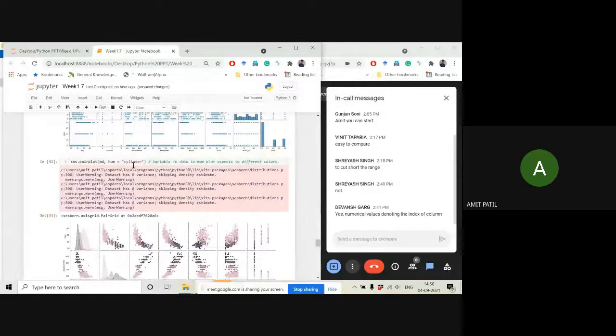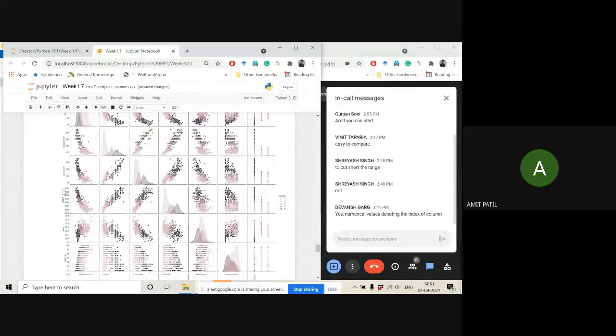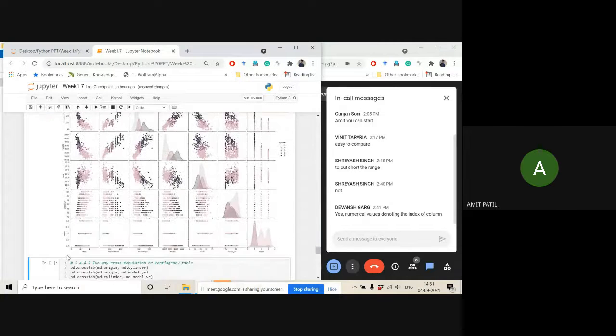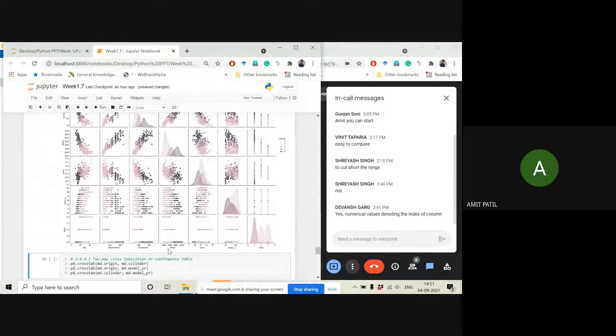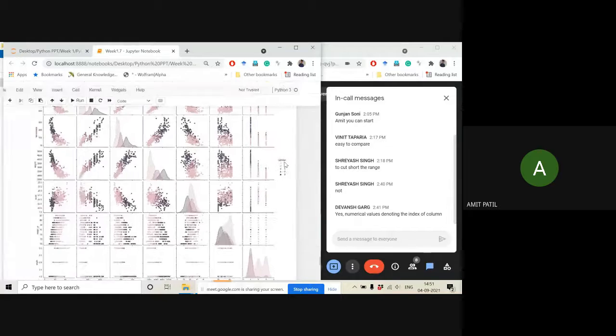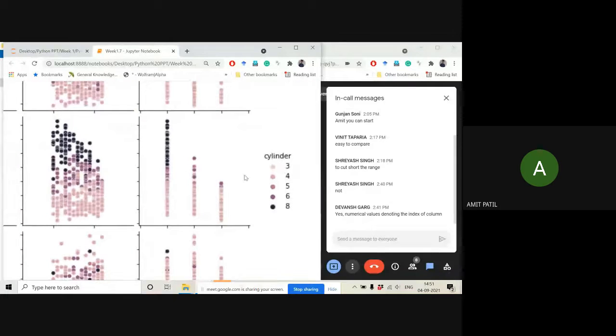Now we have used the cylinder. So in here, one variable will be less, that is your cylinder, right? MPG, displacement, horsepower, and only seven variables are here. And the cylinder categories are color coded in this way. So all the values for cylinder 3 are given as this color, and the 8 one will be given in this way.